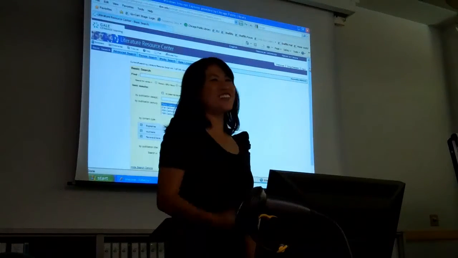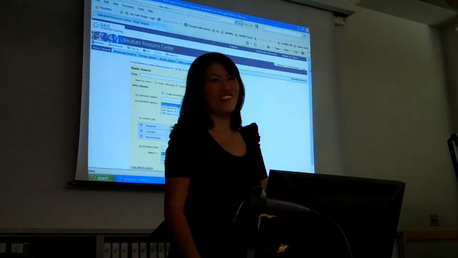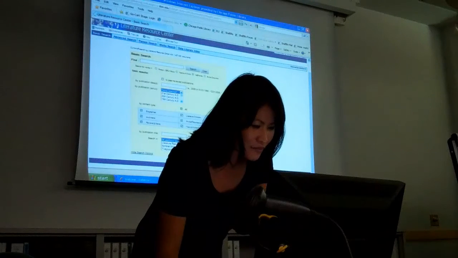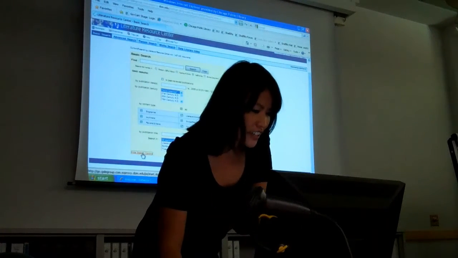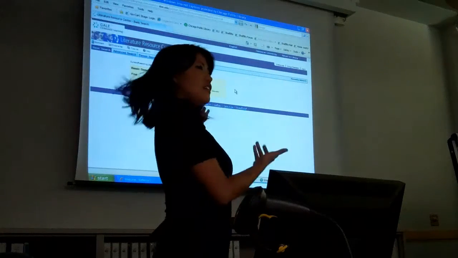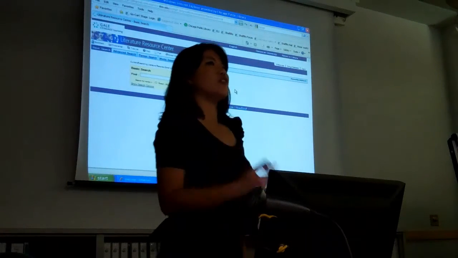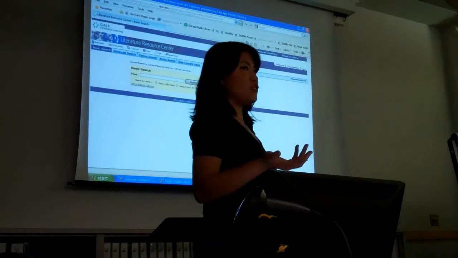Yeah, exactly. That's what I thought too. I was like, oh, this looks boring, kind of old. But actually, if you click this button here that says advanced search options, it just looks like any Google or any other database that you would use on the internet.